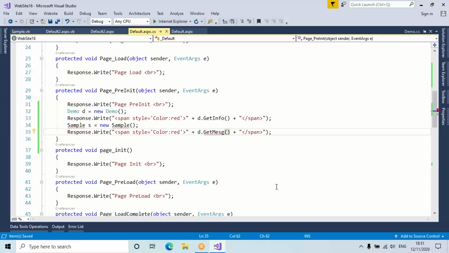The Sample class is not being identified. Put your cursor on the error. See what does it say? Read. What does it say? Sample could not be found. But when Demo was there, we didn't get an error.